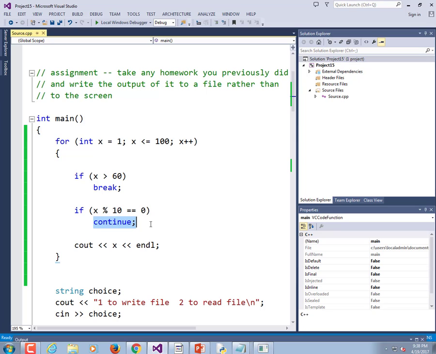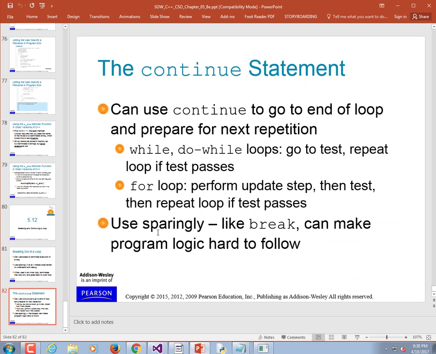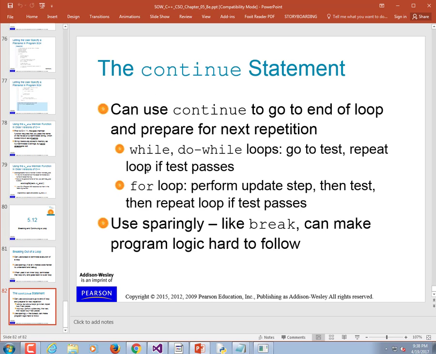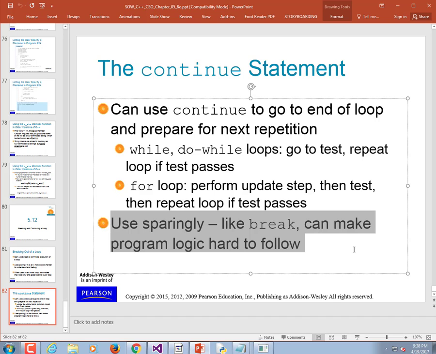I think they only devote that one page in the PowerPoint to that. Use sparingly, it makes code harder to understand and debug. The continue statement, use sparingly. Like break, it can make the program hard to follow.